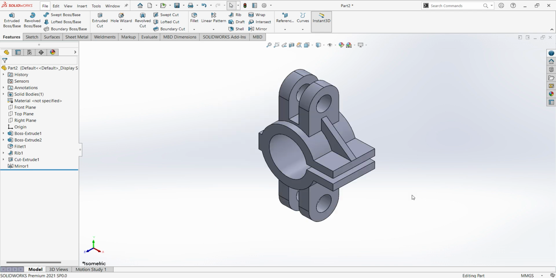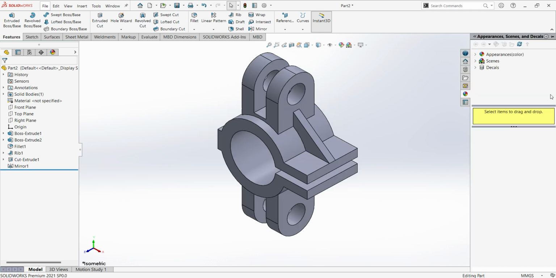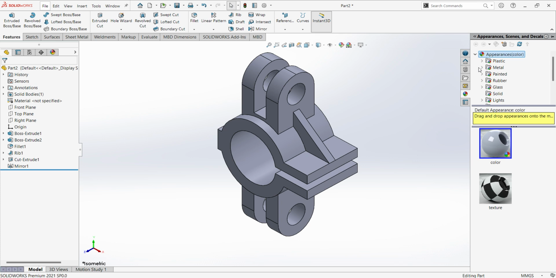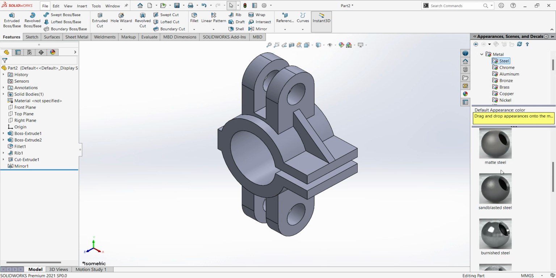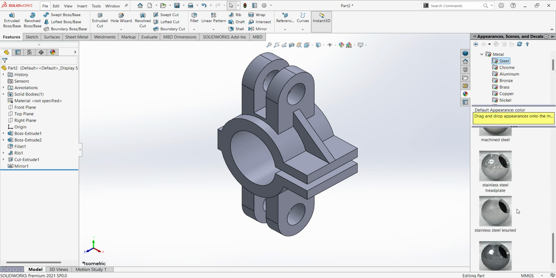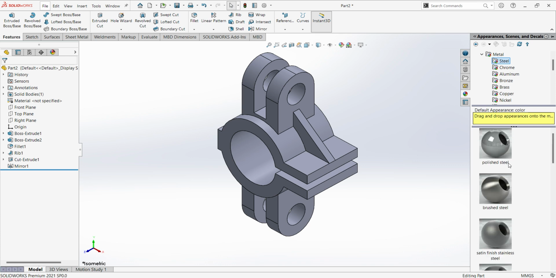Control 7 for ISO view. Assign material, steel. In the steel we can go with any one of the polishes.